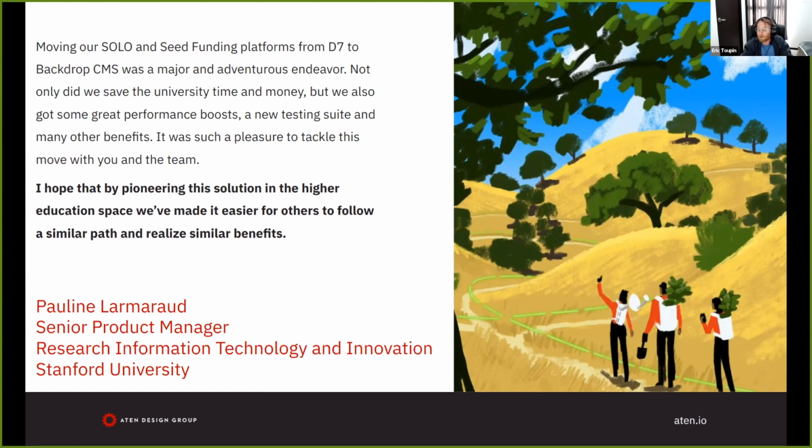I hope that by pioneering this solution in the higher education space, we've made it easier for others to follow a similar path and realize similar benefits.